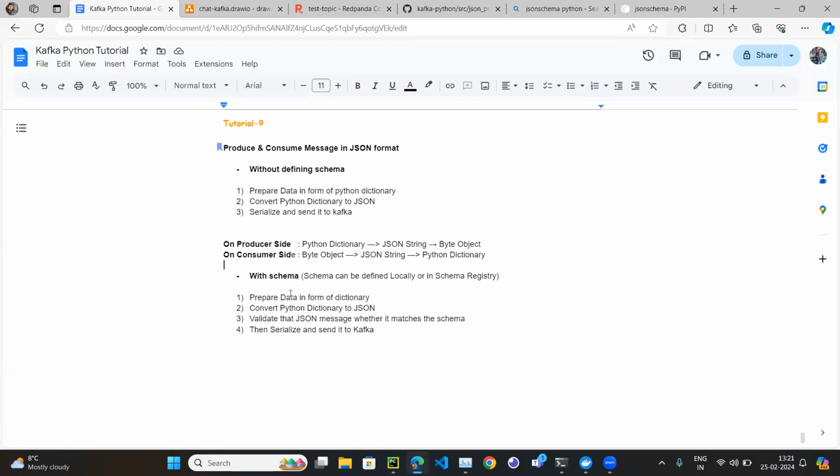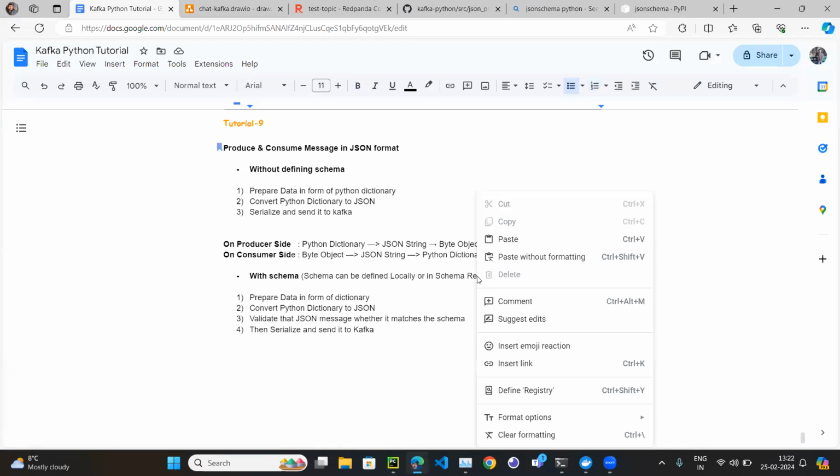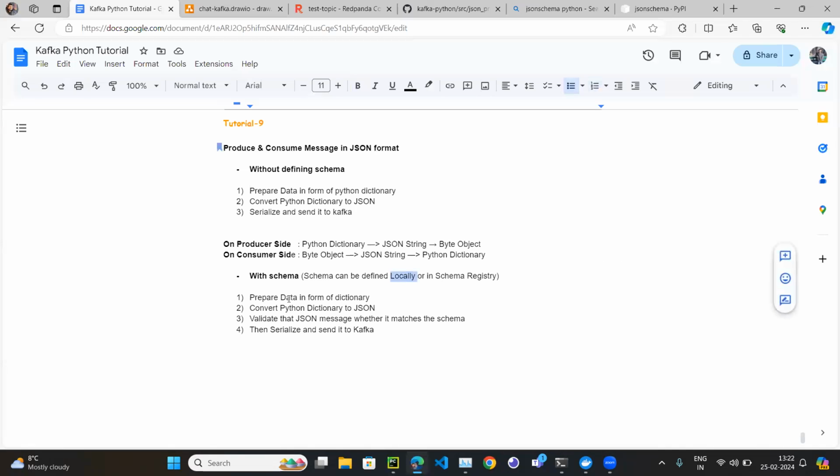But if we have the schema, we can either store the schema locally, or store the schema in the schema registry. In this video we covered the local option. All the steps are the same. We prepare the data in the form of a dictionary, we convert the data into JSON, and we validate that JSON message to check whether it matches the schema or not. If it matches, then only we serialize it and send it to Kafka. If the message we are trying to send does not validate against the schema, we should not send that message.